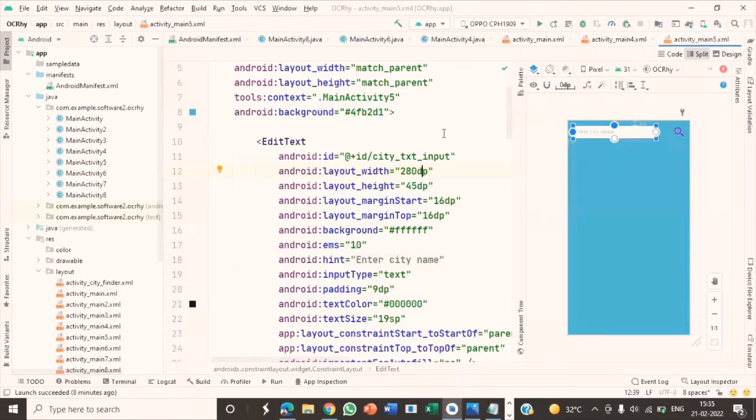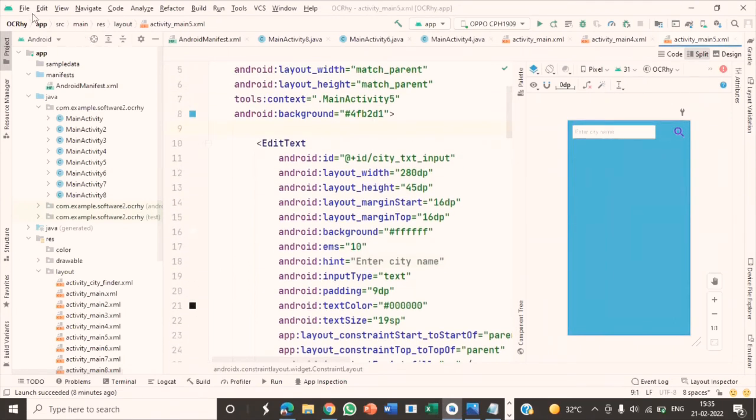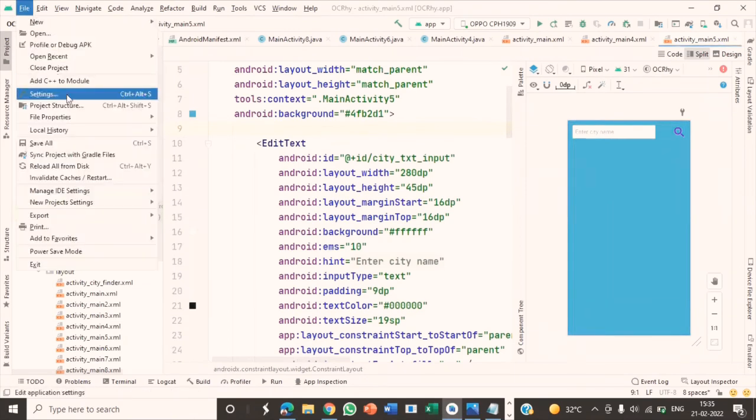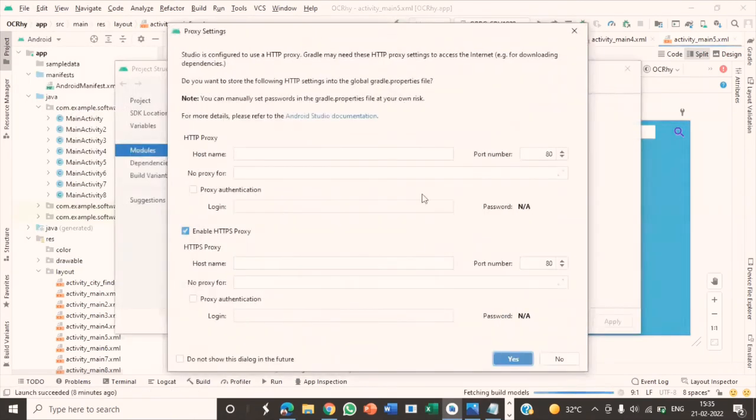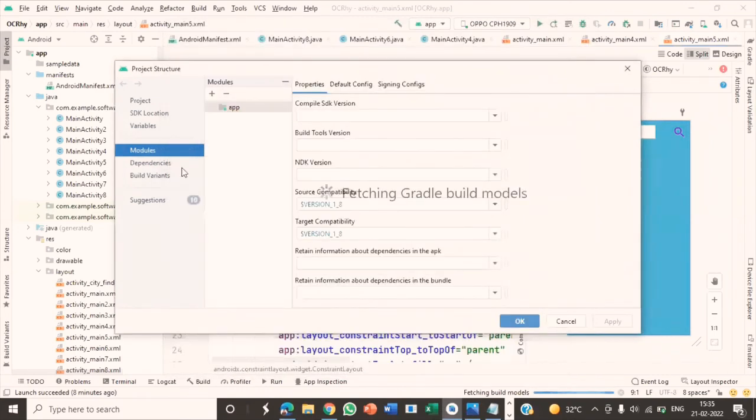In this video, we will see Android project settings and project structure. How it works? As you can see here, first you have to go to the File menu. After that, go to Project Structure. Then click on Yes, if this dialog box has opened.